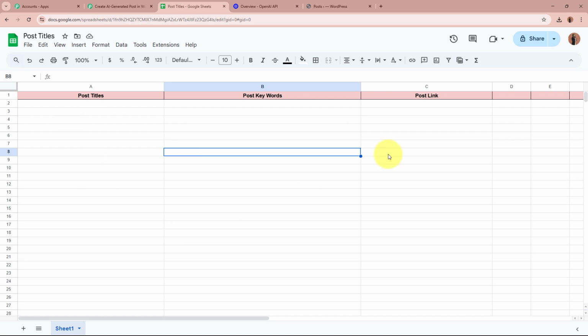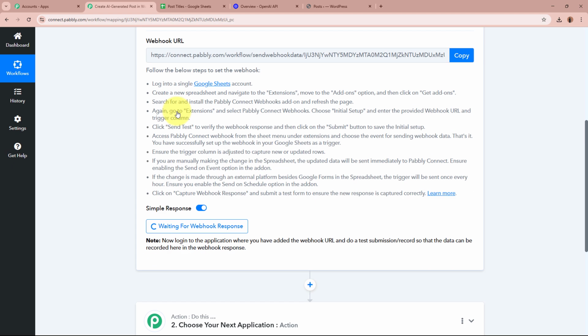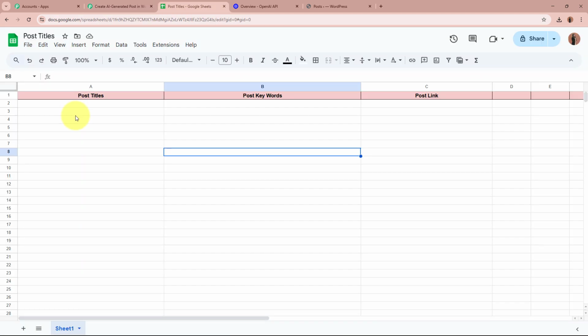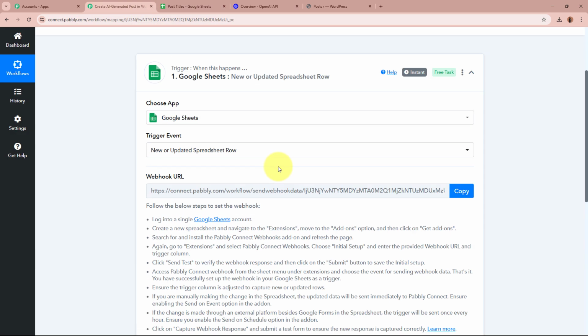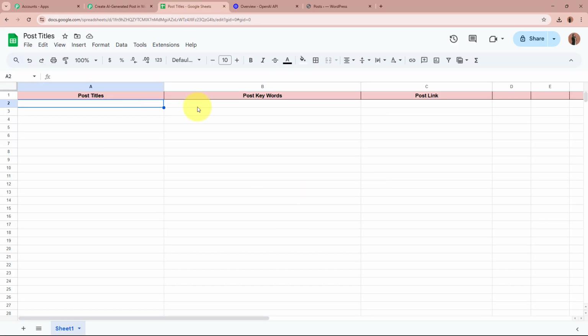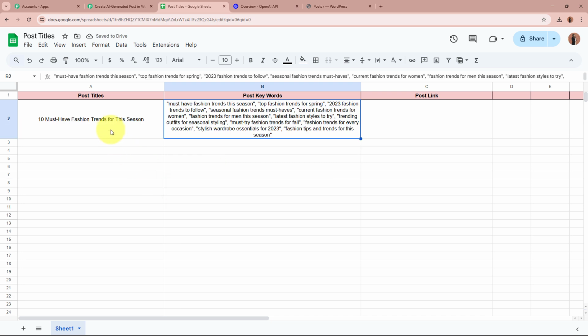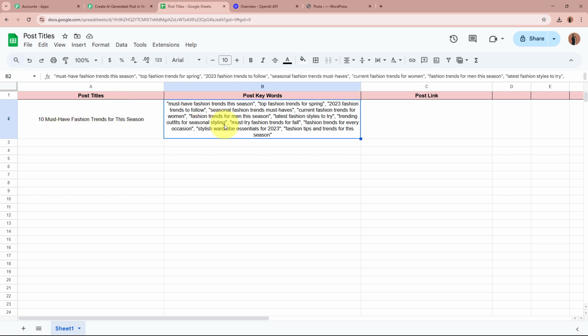Okay, so now the connection between Pabbly Connect and Google Sheets is successfully done. Now to check whether the connection is done or not, I'm going to enter a new title and keywords in the spreadsheet, and I'm going to check whether Pabbly Connect captures the response of the title and the keywords or not. Okay, so in order to do that, I'm going to enter the post title and the keywords in the spreadsheet right here. As I've done that, you can see over here, this is the title, that is 10 must-have fashion trends from this season, and these are the keywords you can see right over here.